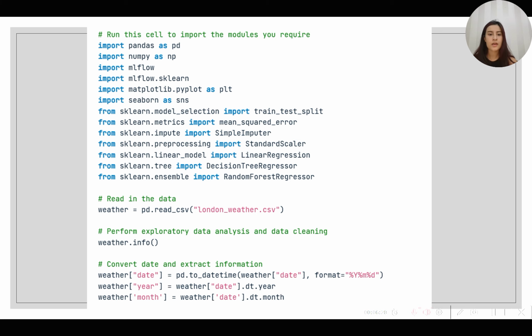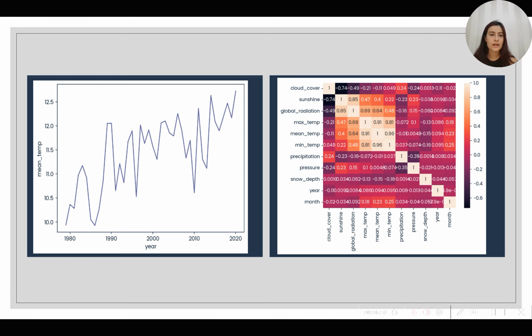Here you can see my full code. And here is the output of my code.